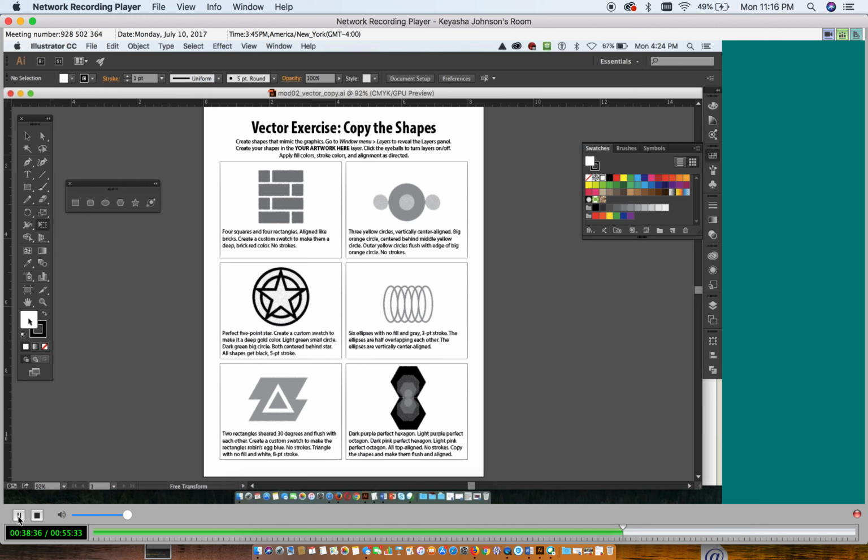We know that we can change colors by clicking the box in the tool panel. We have color options on the options bar at the top, and then we have all our panels on the right. So my colors, my swatches panel is already open.